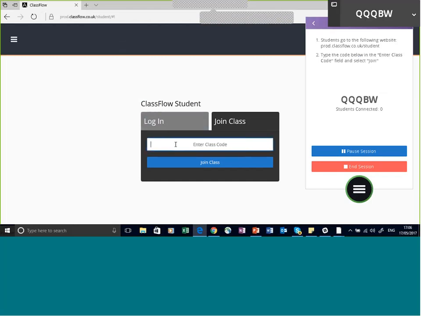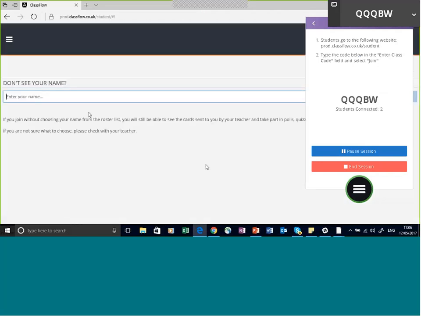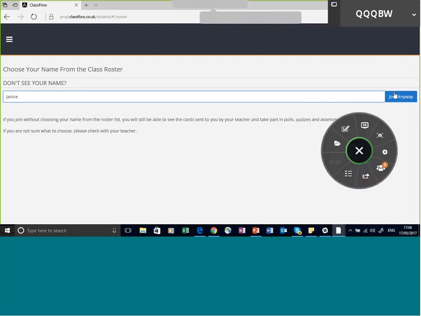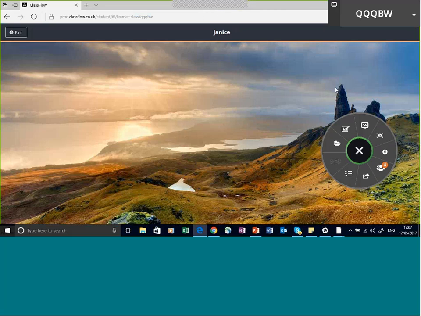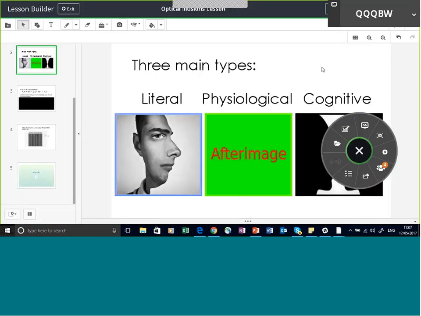So here, under Join Class, I'm going to type in QQQBW. So you can see here, this is my unique code for this class. This is the code that my class would use to join. I'm just then going to click Join Class here, and I just want to type in my name. Okay, I'm going to minimize that just by clicking there so I can get to this, and I'm going to click Join anyway. And now I have one student who's joined into my class.